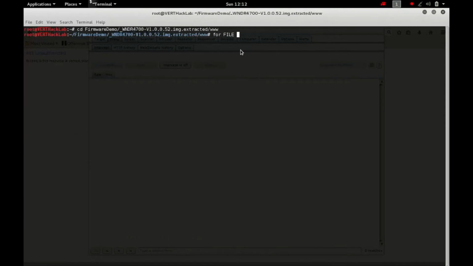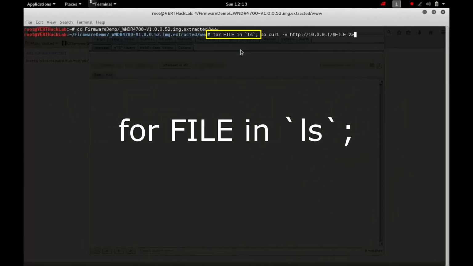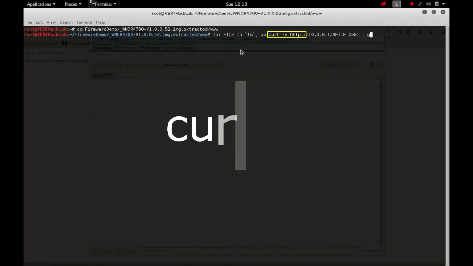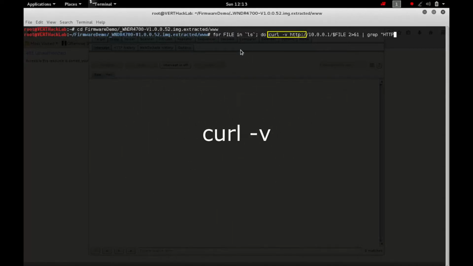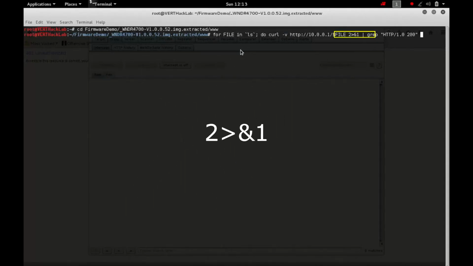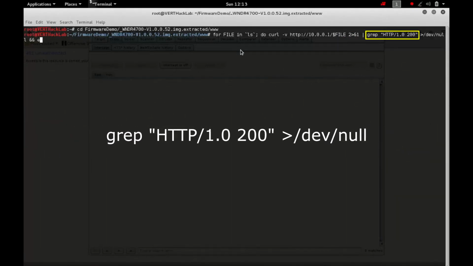Now that we've extracted the file system and located the web root, which in this case is just /www, it's time to enumerate those files and try and figure out which ones are accessible on the web server without authentication. A bash for loop to run curl from the output from either ls or a find command can be very effective at doing this. Note that I use curl -v to get verbose information and then use bash syntax to redirect the standard error output to standard out and then grep for the HTTP 1.0 200 response code.